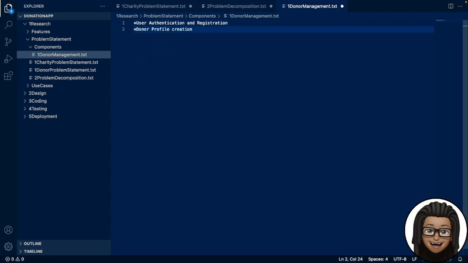Okay, first up, we have the heart of our app, efficient donor management. Here's what we're talking about. User authentication and registration, where we're creating a secure gateway for donors to access the app. Donor profile creation, where it allows donors to create personalized profiles. We have a donation history tracking, where we're keeping a record of each donor's contribution history. Engagement pattern analysis, where we're understanding how donors interact with the app. And communication preference setup, letting donors choose how they want to be communicated with.